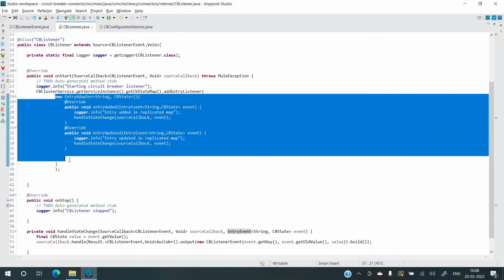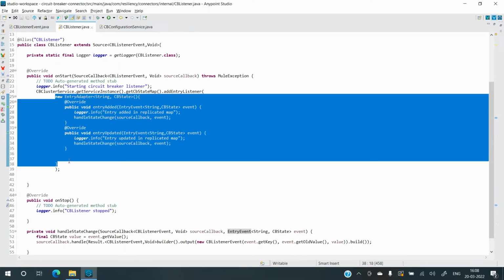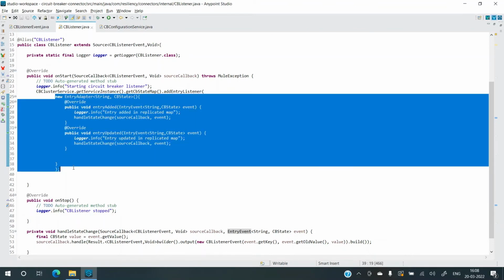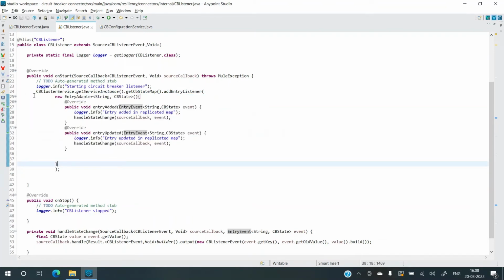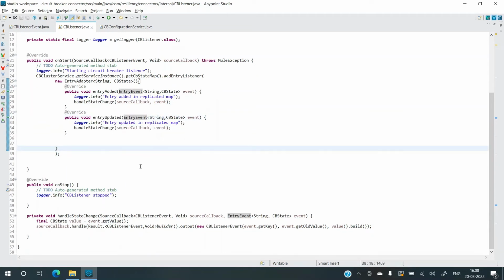So this whole part belongs to Hazelcast. This has got nothing to do with the Mule runtime. This is custom logic over here. Whenever a new entry is added, it calls the handle state change. Also, when any entry is updated, it calls a state change. And what is the state change method doing? It's just initializing the CB listener event Pojo with the old values, the new values and the CB ID.